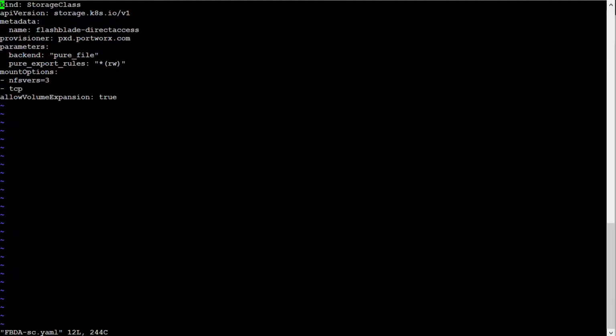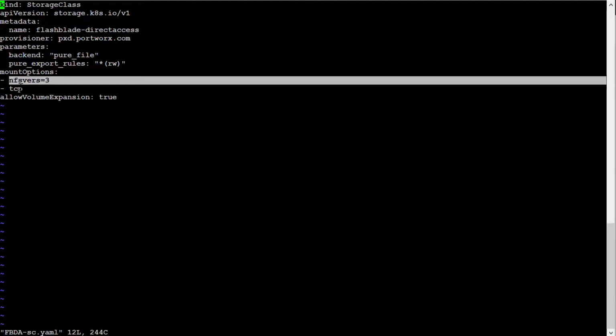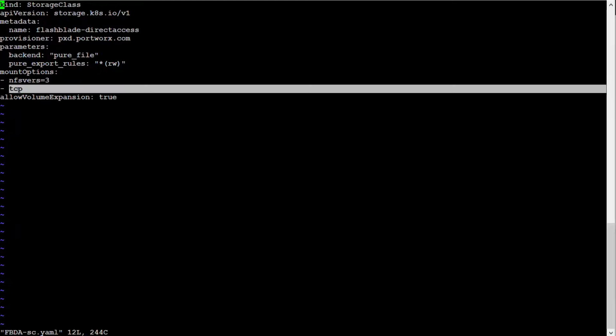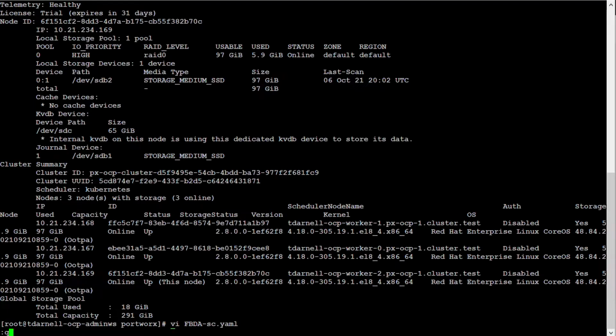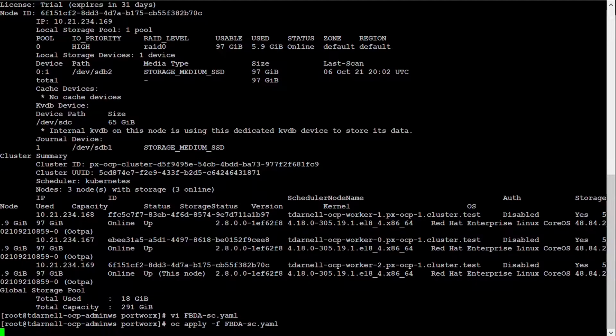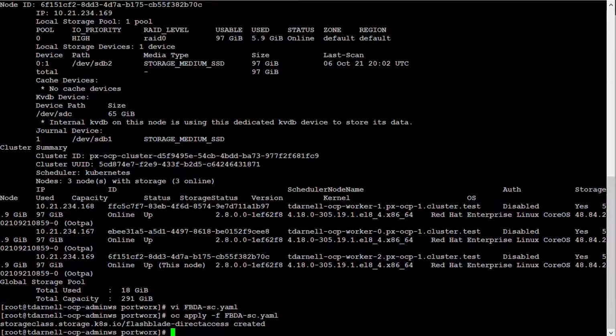on the FlashBlade. These mount options that you see are just standard CSI mount options within Kubernetes. So you can see since we're using NFS, we're going to tell it to use NFS version 3 over TCP. Let's go ahead and create this. Okay, and so we have our storage class created.